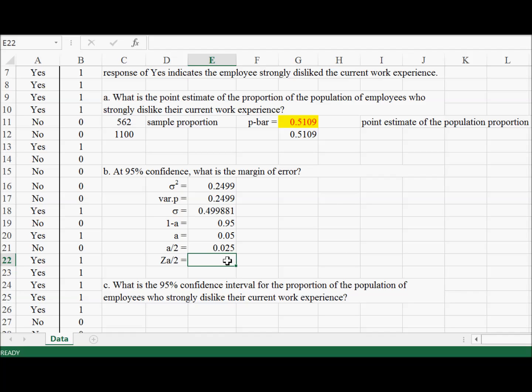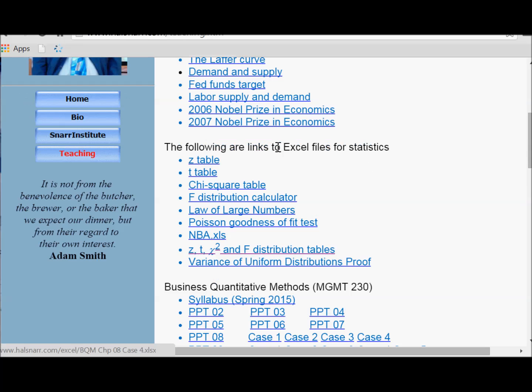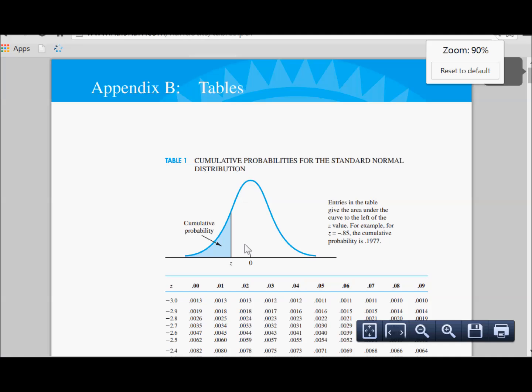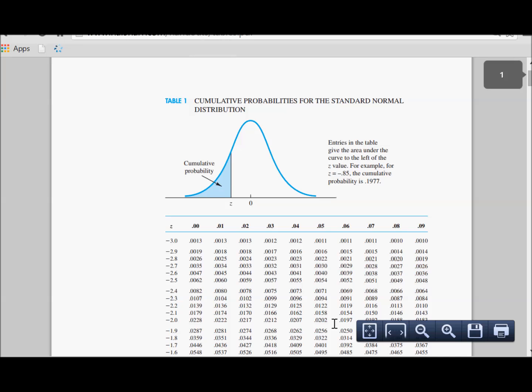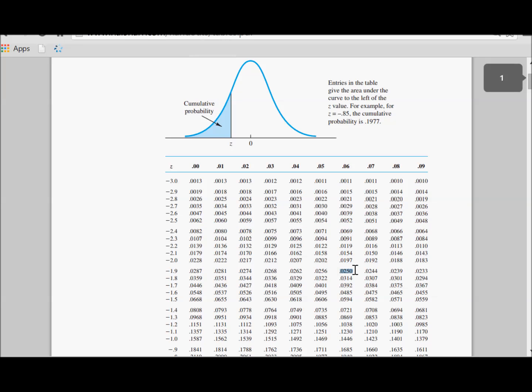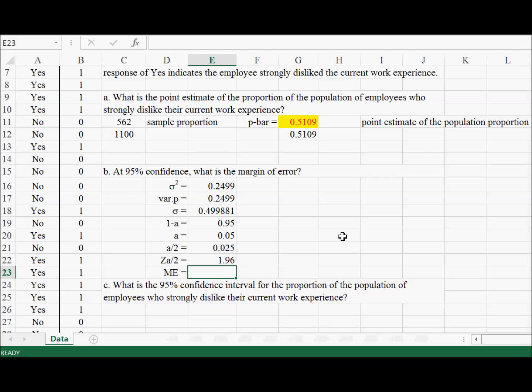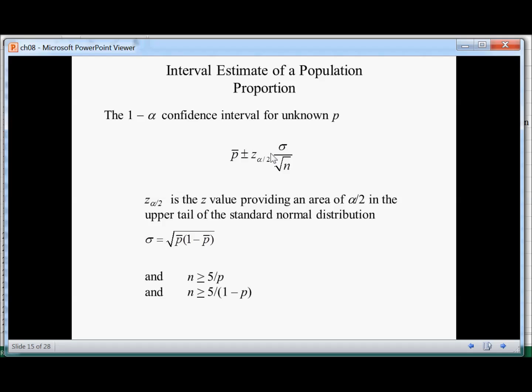1.96. 1.96, right? And Chandler wanted to know how to do that. You go to my website, you find the Z, T, chi-square and F table, and you find 0.025, right? 0.025, it's in row 1.9 and column 06, right? So 1.96. What's the margin of error? Schaefer, what is this ratio called? Oh, the standard error. That's the standard error, and the whole thing is the confidence interval.